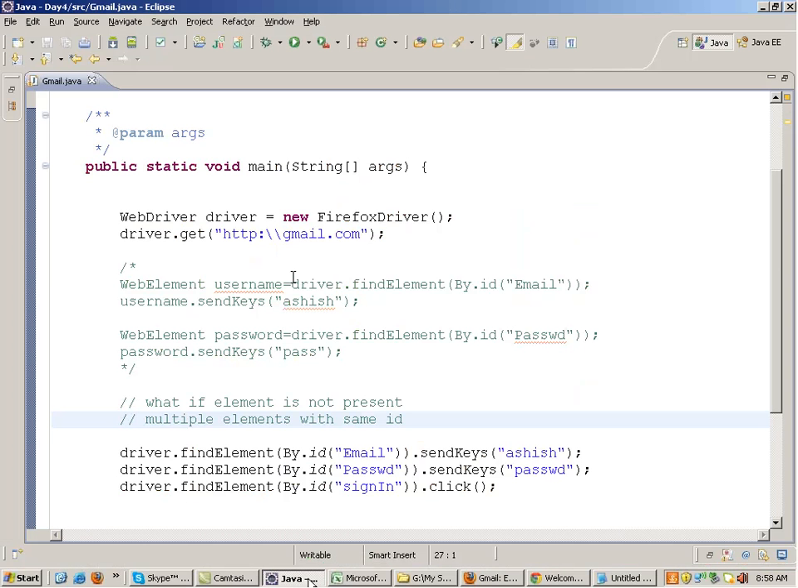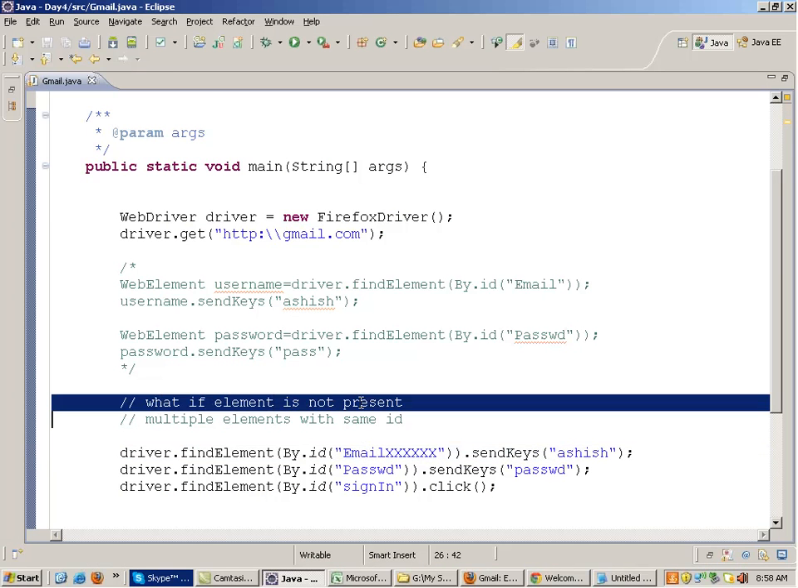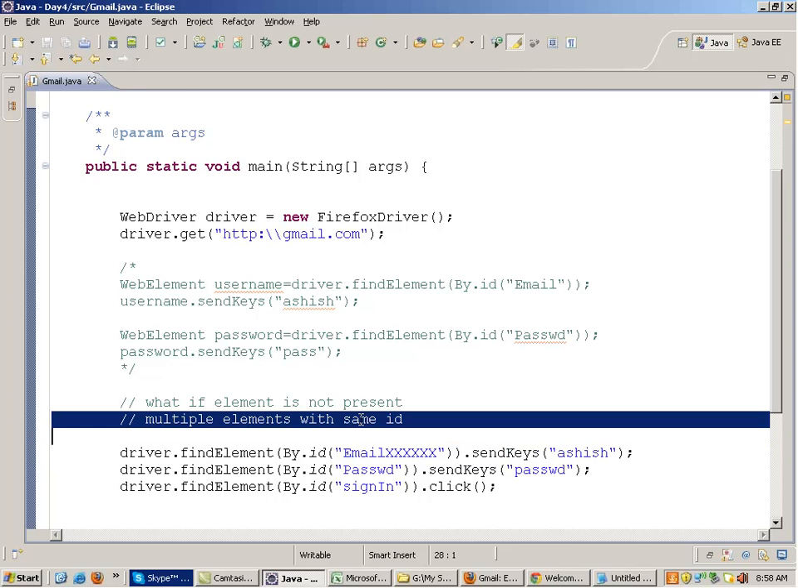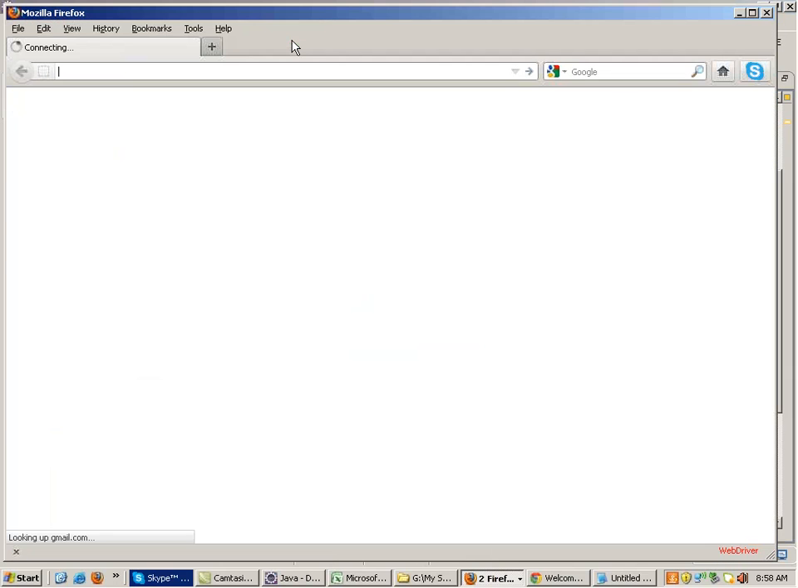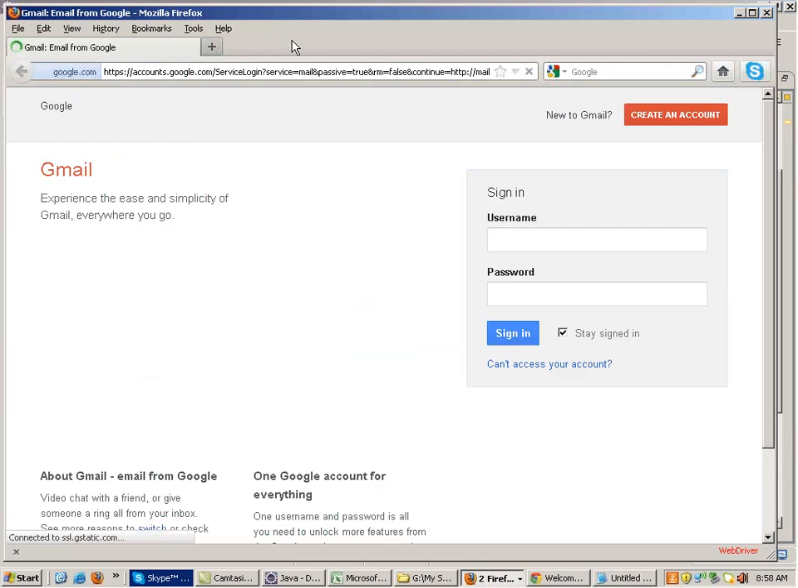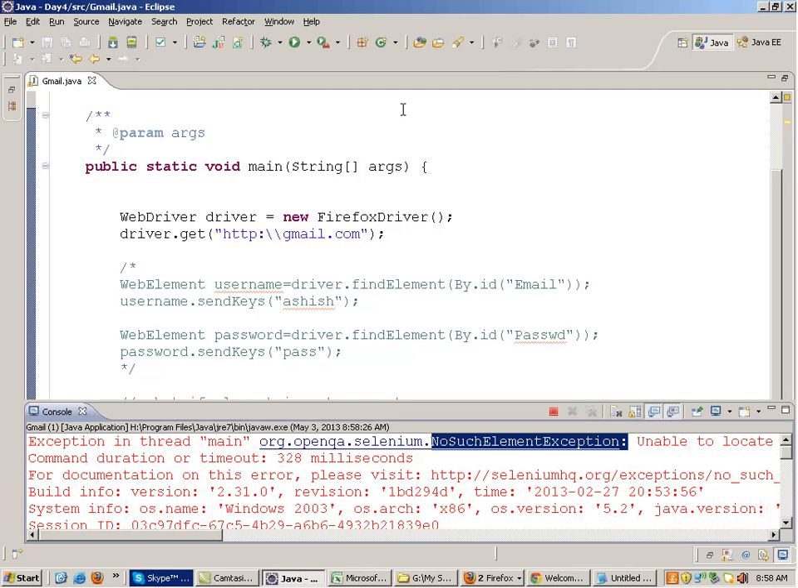So this is the very basic stuff that I have taught you. Now, what if the element is not present on the page? Suppose I gave a wrong ID. I was talking about these two problems: what if the element is not present on the page, or what if multiple elements have the same ID? If I run the script now, an exception will come up. You'll get an exception known as NoSuchElementException, so you will get an error.